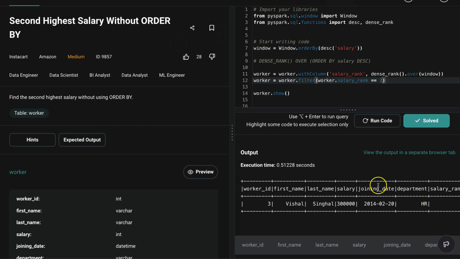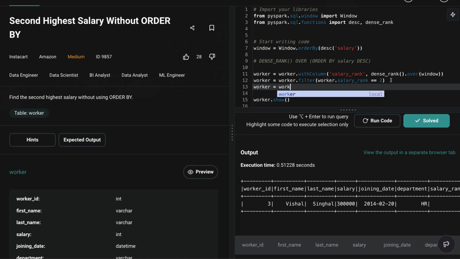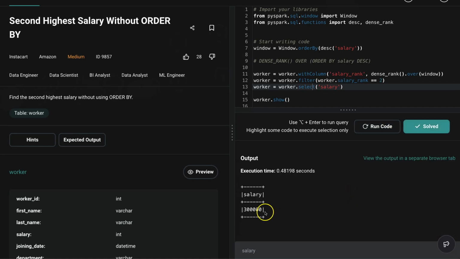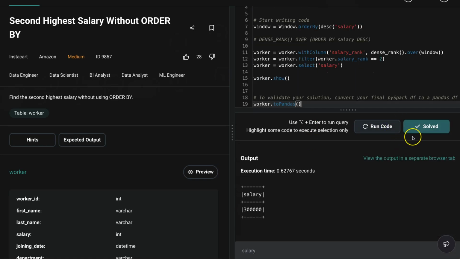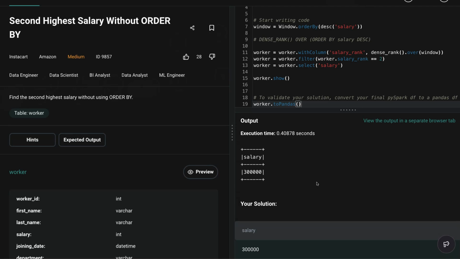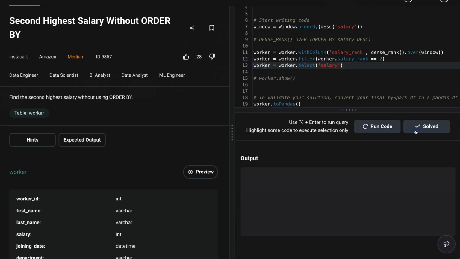More specifically, we are looking for the salary column, since they have not specified what columns they want. So let's do worker equals worker.select, and only select that salary column. This should give us just this column now, because we're using select. And there you have it, salary. That's the right solution. We don't need to show it anymore, because our worker now only contains that salary. And that's it.